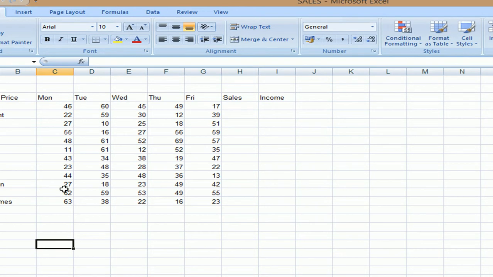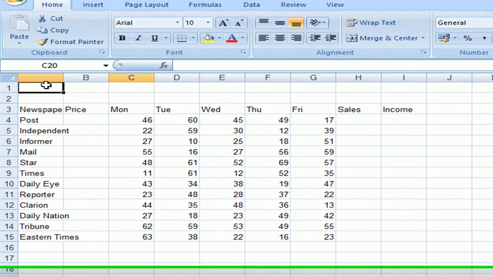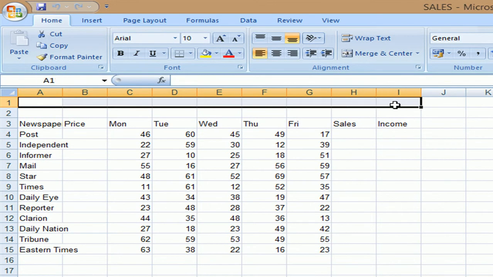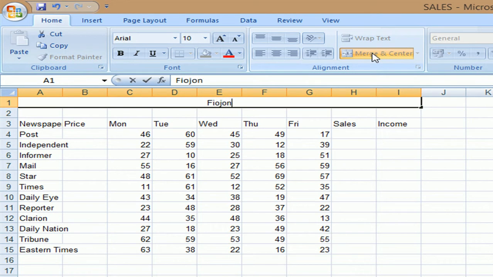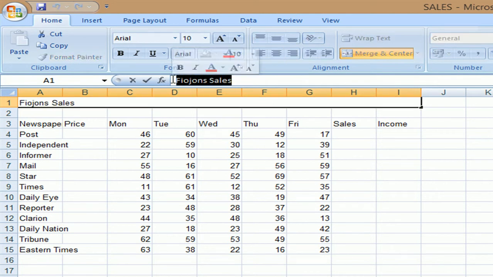Jonathan wants to improve the layout of the spreadsheet. Merge cells A1 to I1. So I select A1 to I1, and merge is over here. Enter the title Theo Jones Sales in the merged cells and format the title to bold size 20. So Theo Jones Sales, and I select it. I select it also here on top, and we need it to be in bold, 20 in size, so I'm going to enter 20 here, enter.